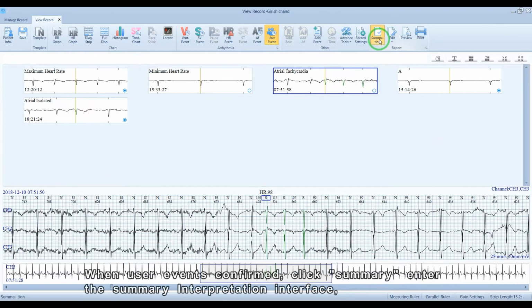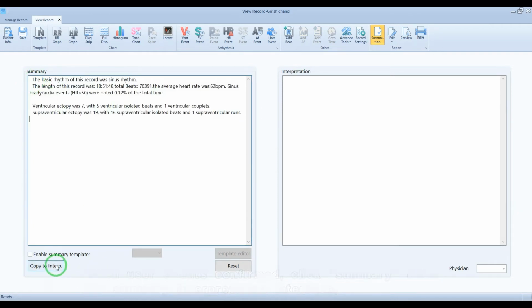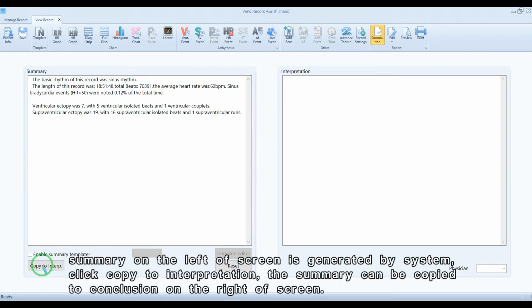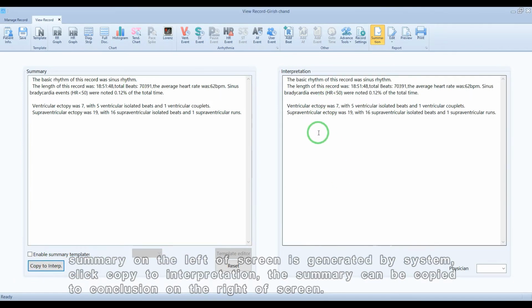When user events are confirmed, click Summary. Enter the summary interpretation interface. The summary on the left of the screen is generated by the system. Click Copy to interpretation. The summary can be copied to the conclusion on the right of the screen.